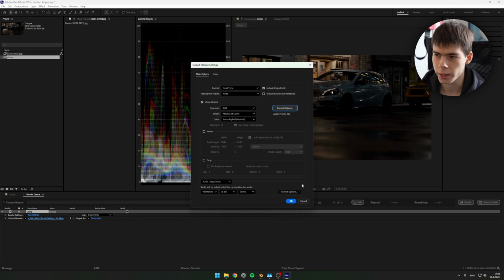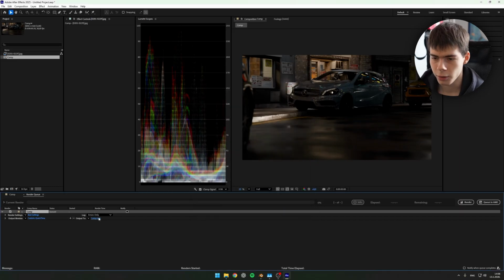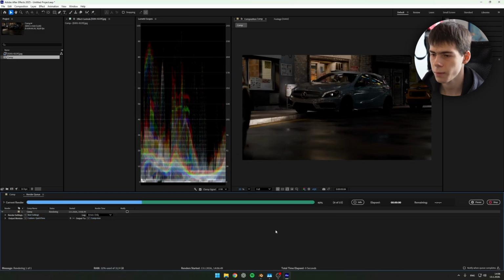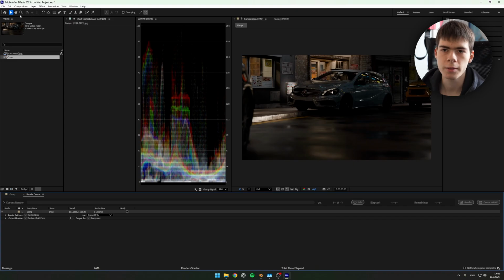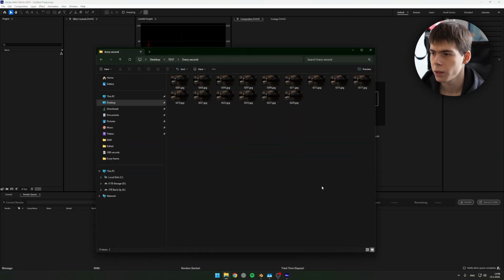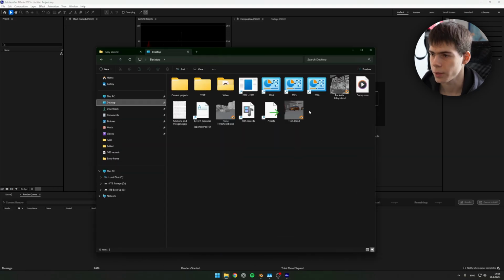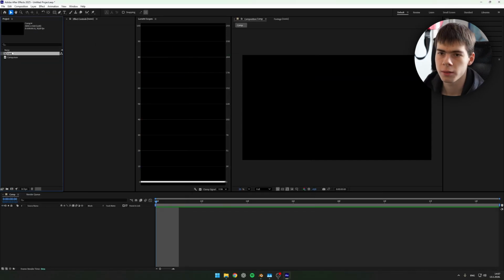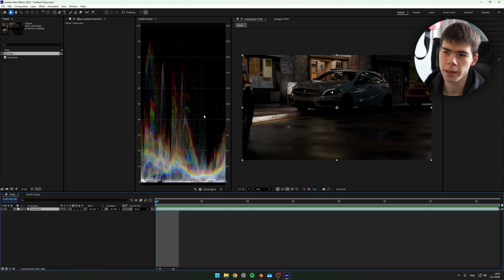This format is great for keeping all your data in video, so it's not compressed. And just export this somewhere where you want. And after it's exported, we can just go and make a new project. You do not have to save this. You're going to want to import the video we just exported, and you can just drag and drop it onto the timeline.